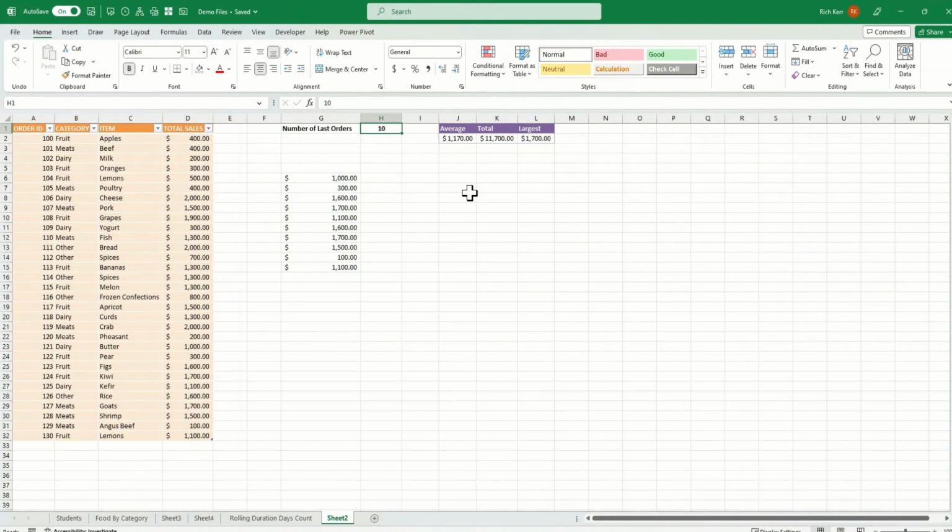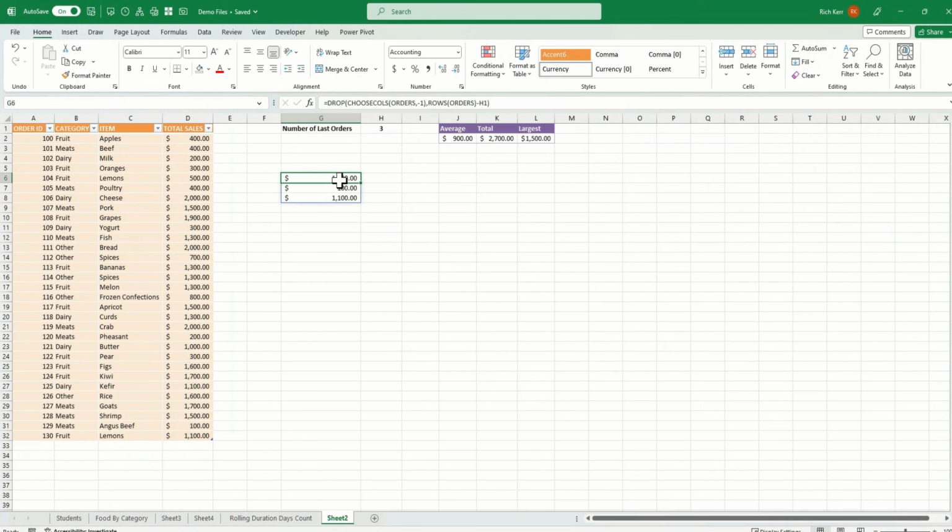And it's dynamic. You can simply change this, and depending on the size of your data set, maybe you want the average of the last 200 sales or last 1,000 sales, depending on what your data set looks like. So there you go. Using the drop and choose calls functions, we can dynamically pull out the last X number of values from this total sales column.